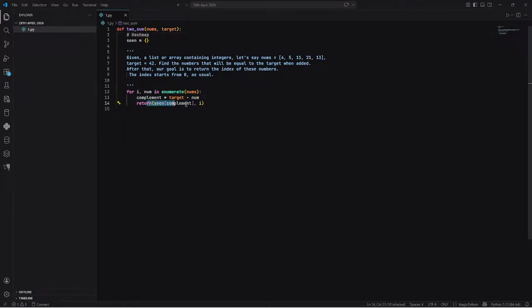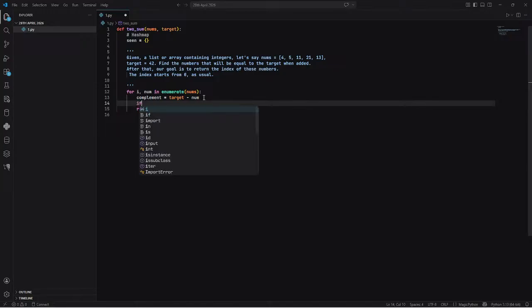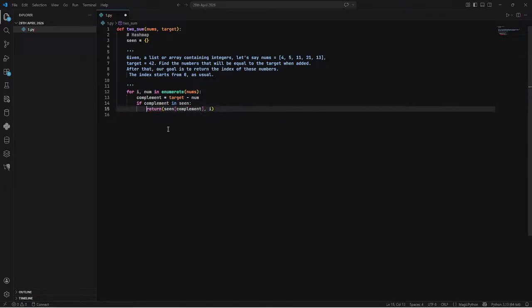And so first of all, here we will see if this complement number that we found from substituting the number from our target is there. So first we'll check if it is there. If it is there, then it will return the index position of that. If it is not, then I forgot something. I forgot to add the condition that I just talked about. It is this: if complement in seen. That's it.